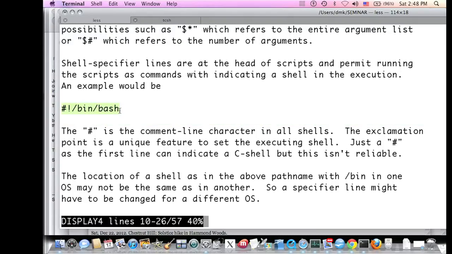That specifies bash. Note that it specifies it in the path name /bin/bash. If a computer has the bash shell but not in the bin directory /bin, this won't work. That's another qualifier, another caution here. The #, is the comment line character. That applies to all shells. The particular case here, #! at the beginning of a script is a special case. That specifies the shell in which to run the script.